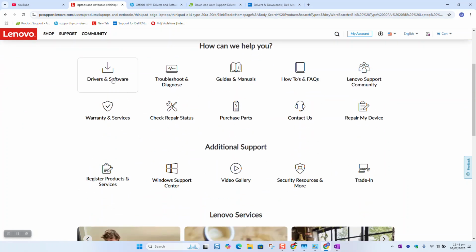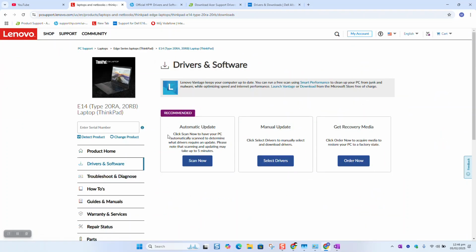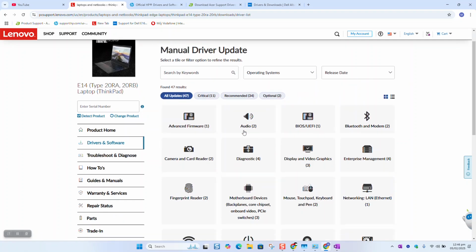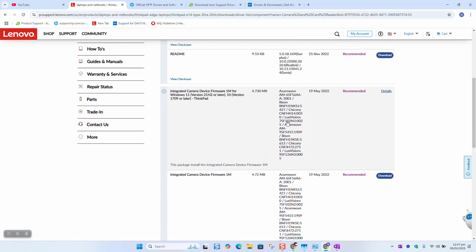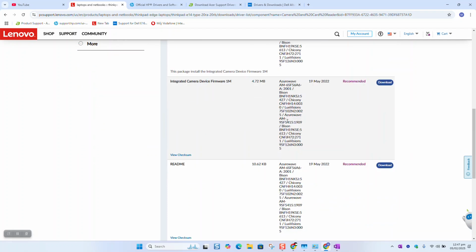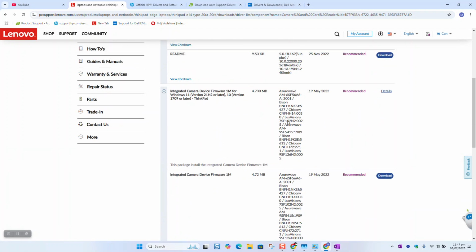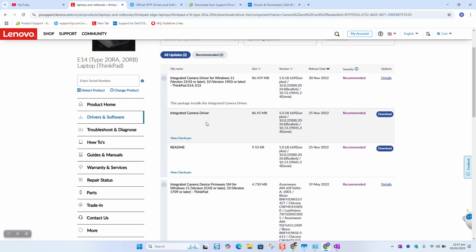As a next step, click on drivers and support. Click on manual update, select driver. We will locate the camera. At this stage, we want to make sure that we are downloading the latest version of the driver. Normally, here as you can see, May 2022, and here integrated camera driver November 2022. So we want to download the latest one. And you want to download integrated camera driver.